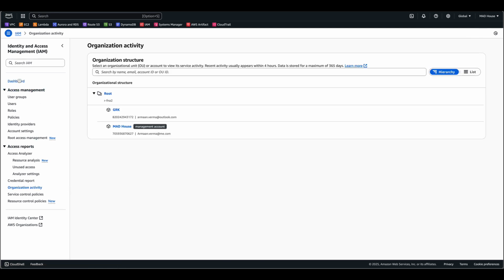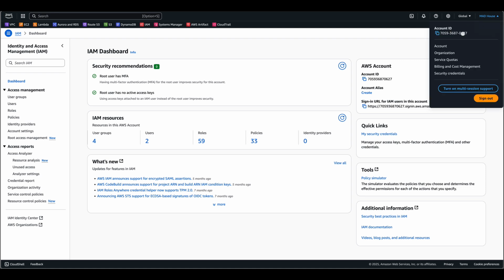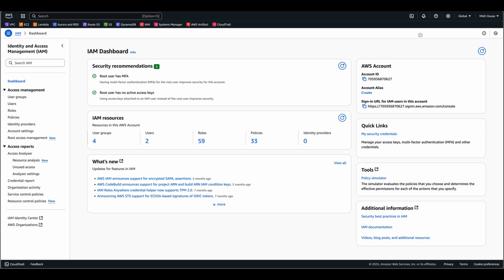Now going back to dashboard, this is how it looks like. On the right you have your account number, and this account number you can find it here. This is your account ID. So every user will have a 12-digit account ID. Now IAM services are global services. They are not local to the region.